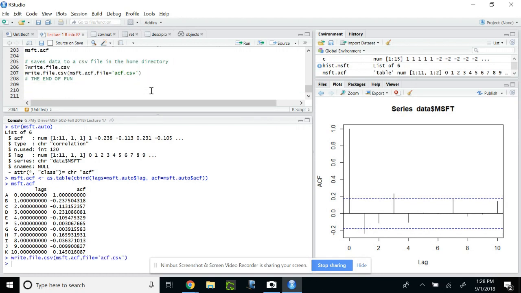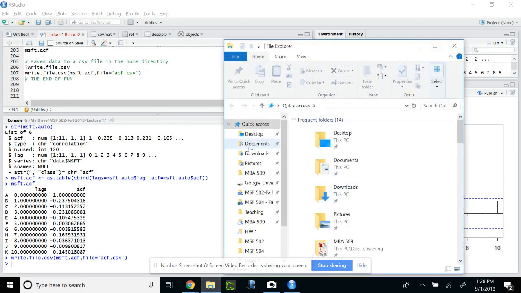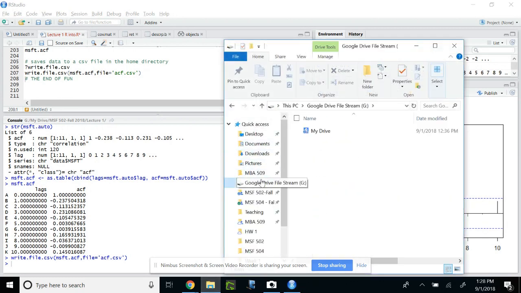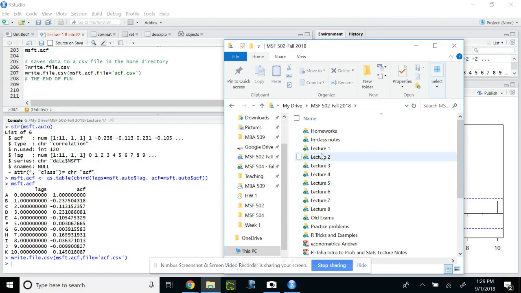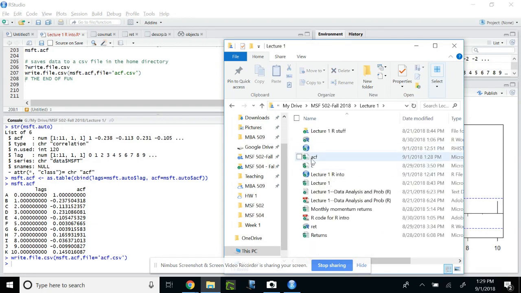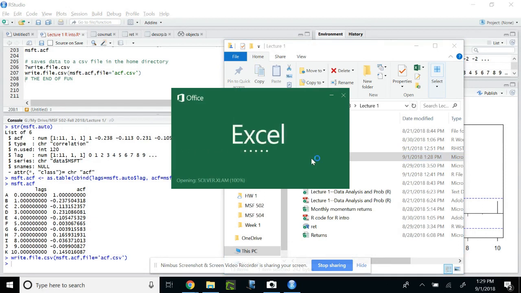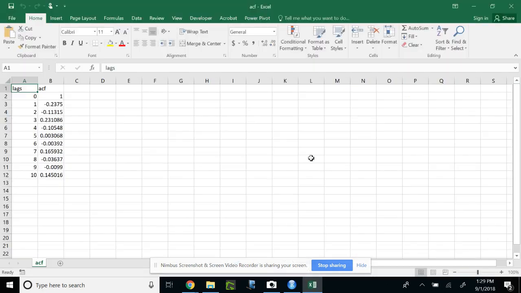Pop. And if I go to the Google Drive, my drive, lecture 1, I see this ACF file, it's a CSV file. Pop open. And there's my values.